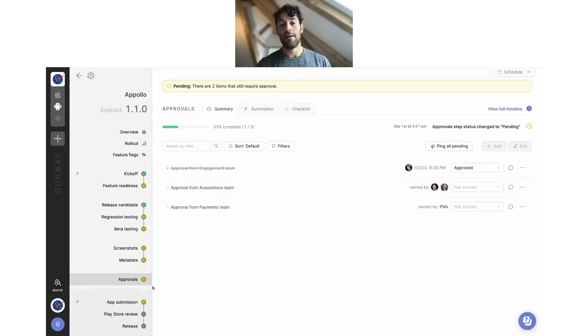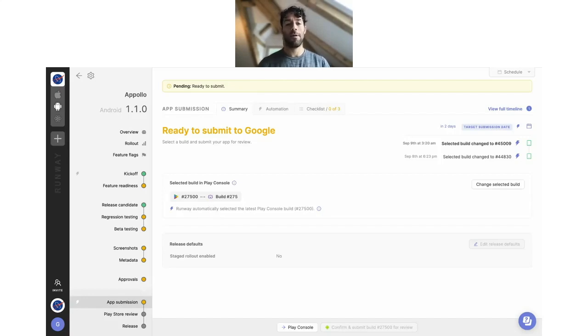The other thing we see here is less about feature-based teams, more about different stakeholders. So maybe it's a team lead, maybe it's security compliance folks, ways to add additional gates again in the process. Which brings us to the submission step.